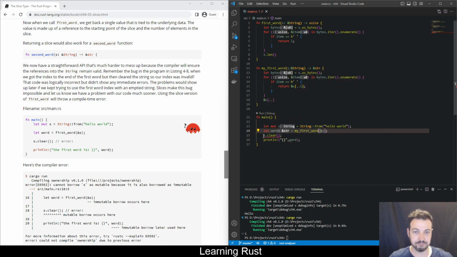Okay. This is not very clear, this error. It's also the error that we see here. But let's see how they explain this. Like, I know why it happens, but the error is not very informative. The problems would show up later if we keep trying to use the first word index with an emptied string. Slices make this bug impossible and let us know we have a problem with our code much sooner.